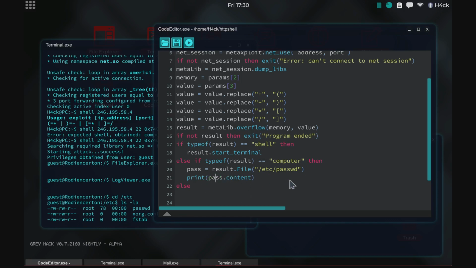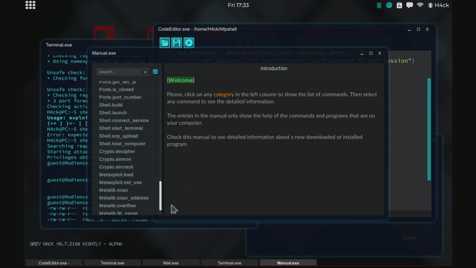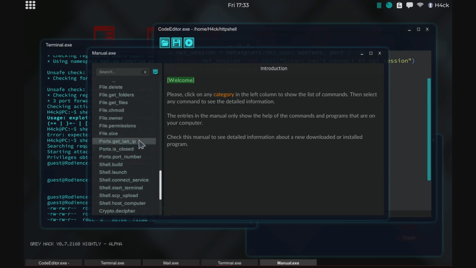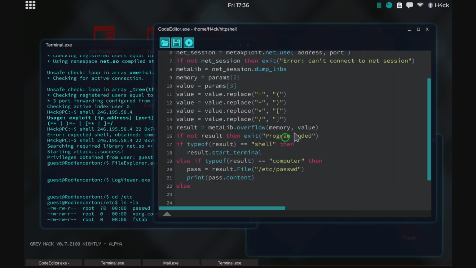pass.content. All of the methods I'm using can be found in the manual. I'm just lazy at the moment and not showing you all of them. For example, now I'm using file.content, which returns a string with the text inside the file. So we store the file in pass, then we use pass.content to get a string with all the information in the password file, and then we just print that to the terminal.